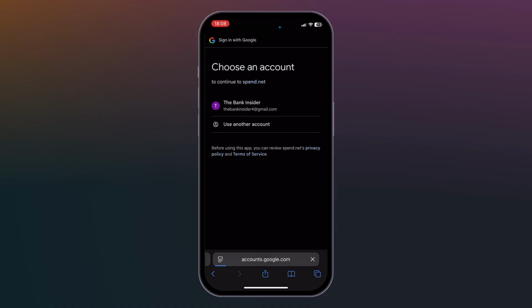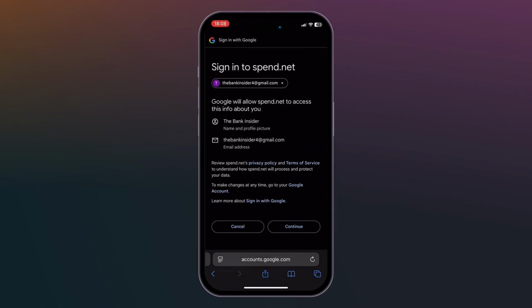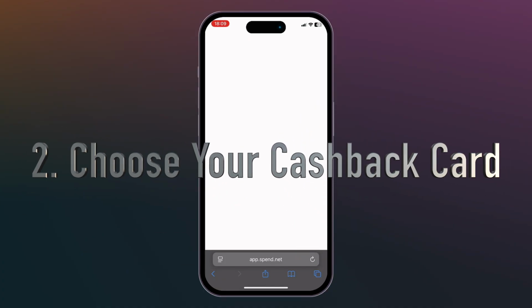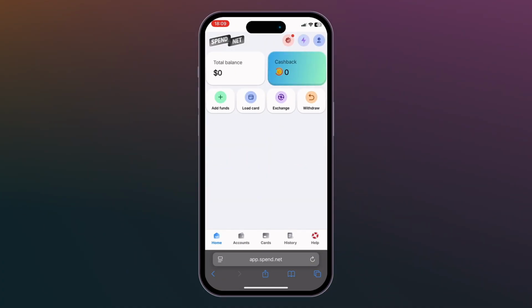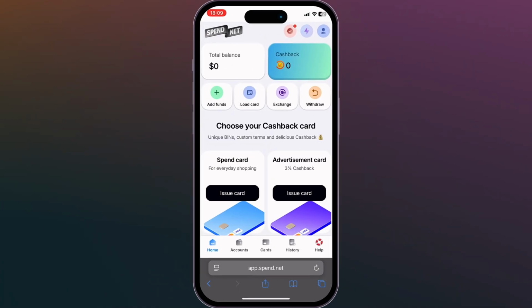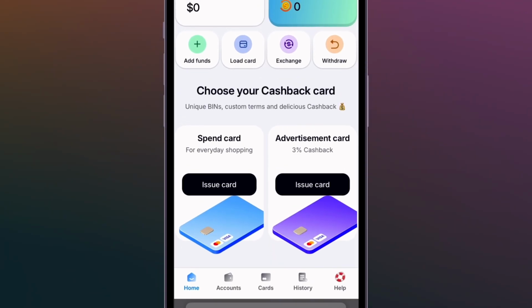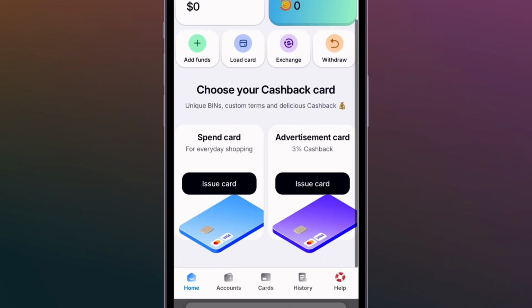You can sign up using your Google account, or you can enter your own email and password. 2. Choose your cashback card. Once you're in, you'll land on the home screen. Here you can choose the cashback card you prefer. For this video, we're choosing the spend card for everyday shopping.